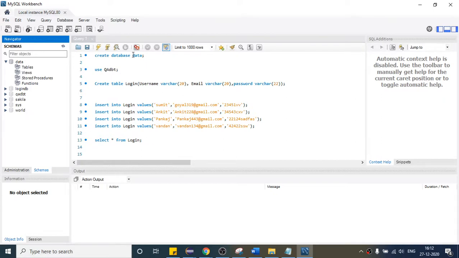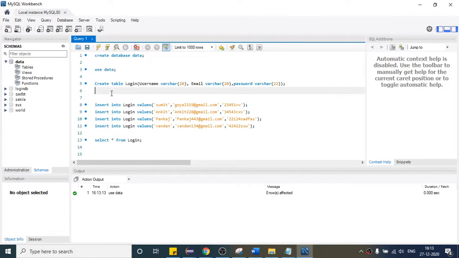So we want some data. First of all, I will say I want to use this database. If you do not use this command, you will not be able to create the table. So first you have to tell that you want to use this database. My database name is data, right? The query executed successfully. Now this SQL query will help you to create the table.